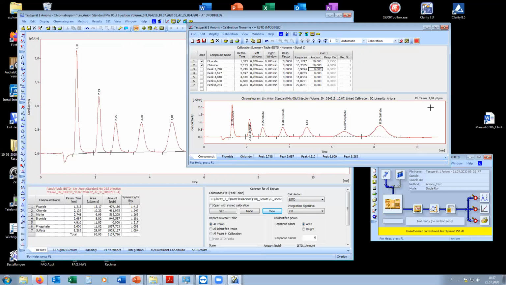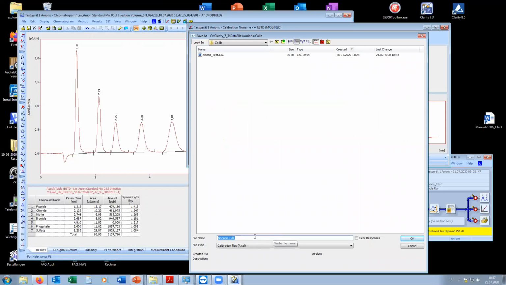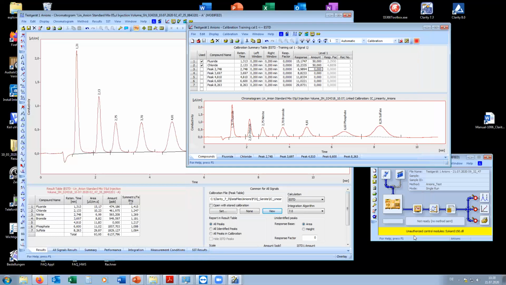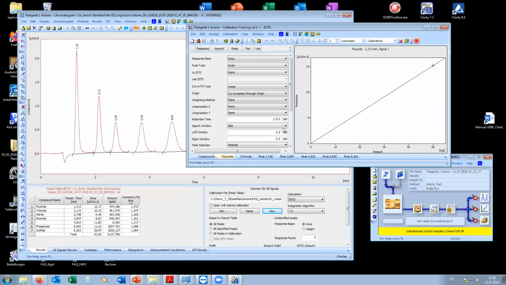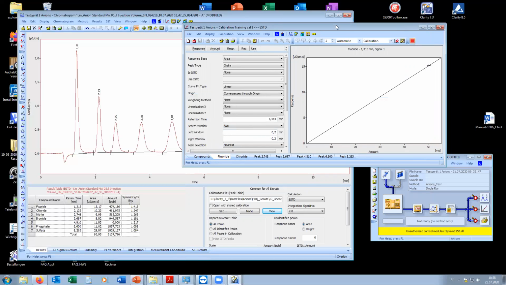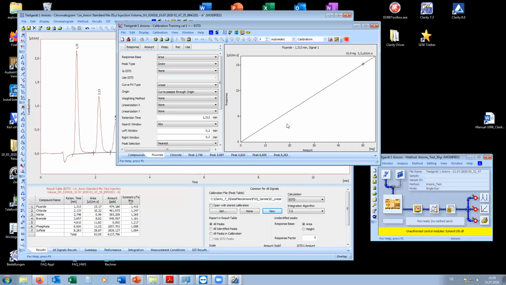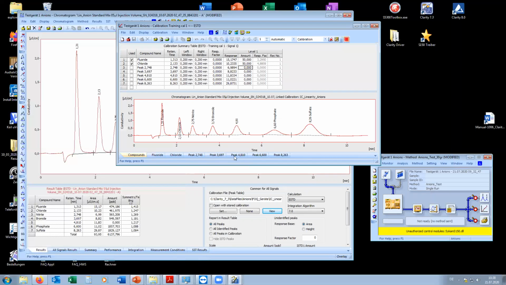First step, first level is ready. I click save calibration. This will be training cal 1. This is my first level. You already have options here to see the linearity of your calibration. By now, it's pretty linear because I have 1 point. Okay, next level. How do I do it?